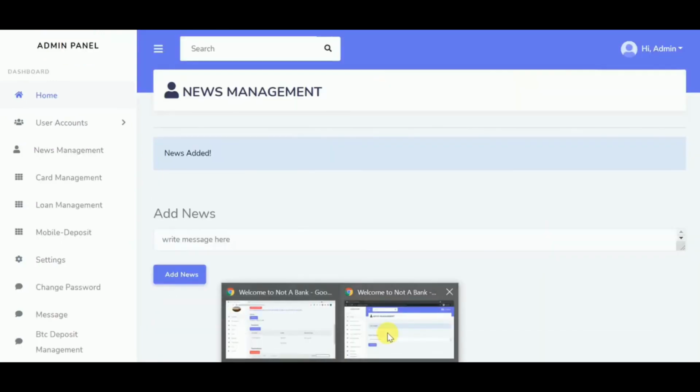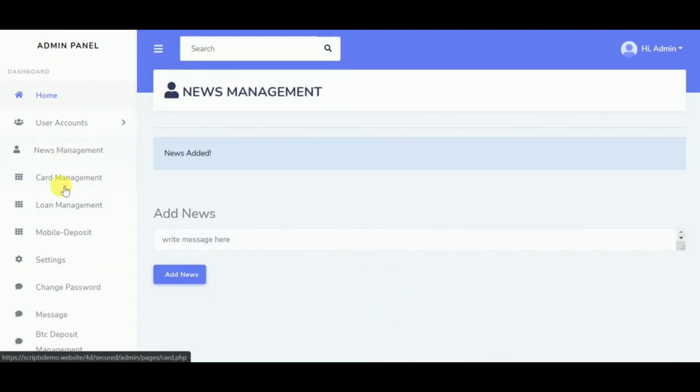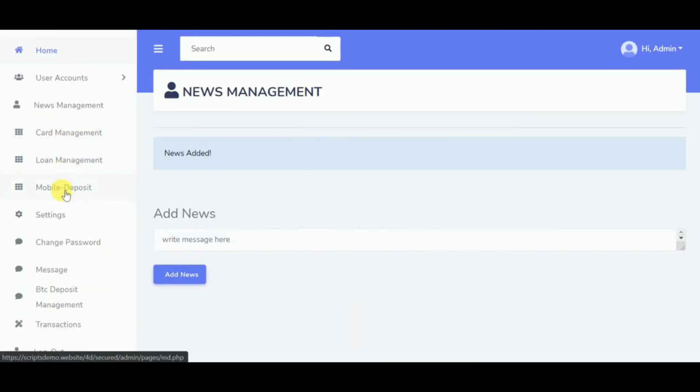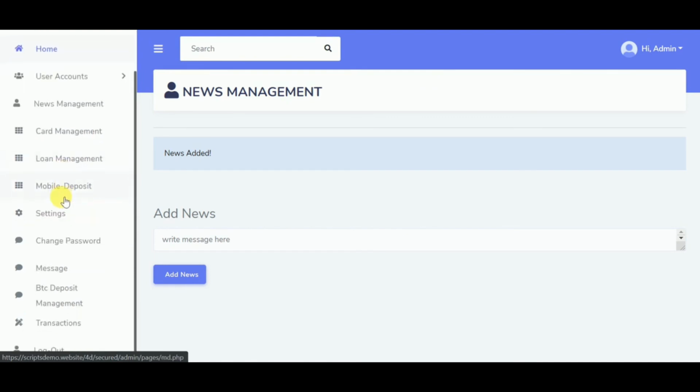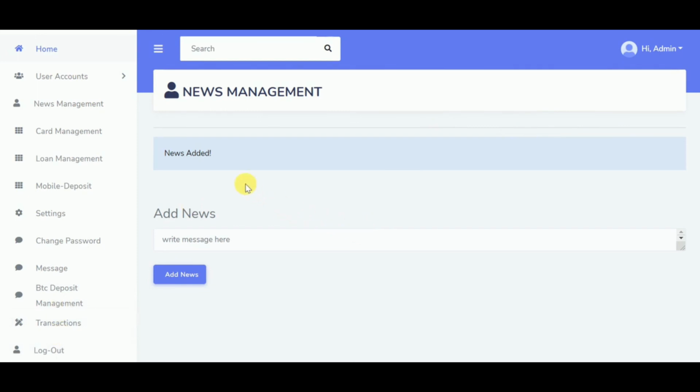And I want to show you another. We have the card management, loan management, the settings, mobile deposits, message. We have the transaction. I think I'll stop here for now so the video will not be too long.